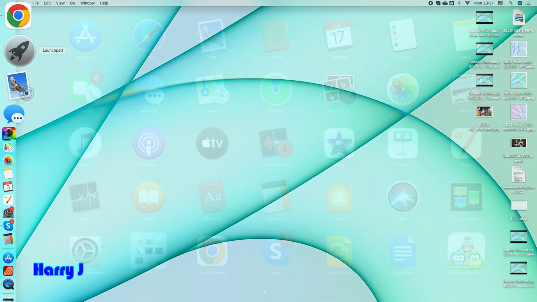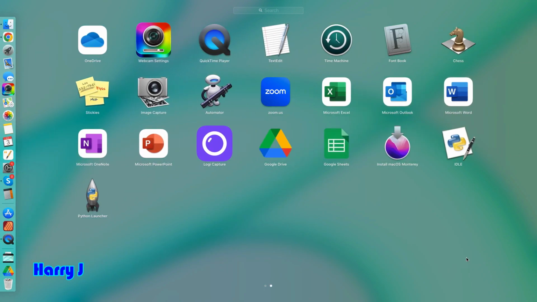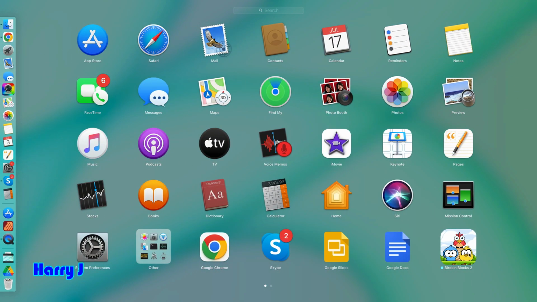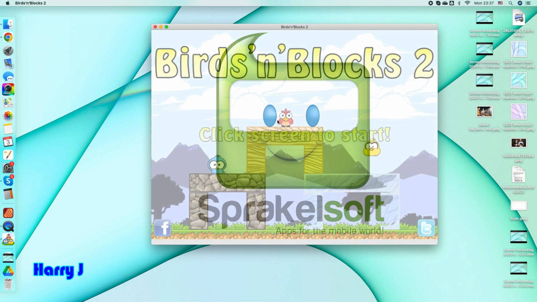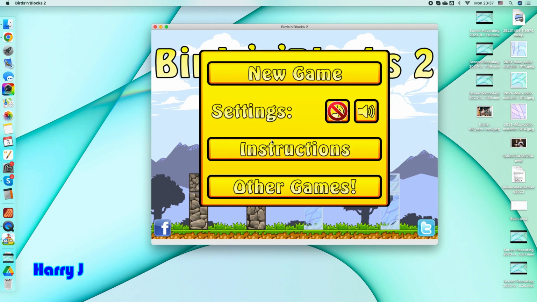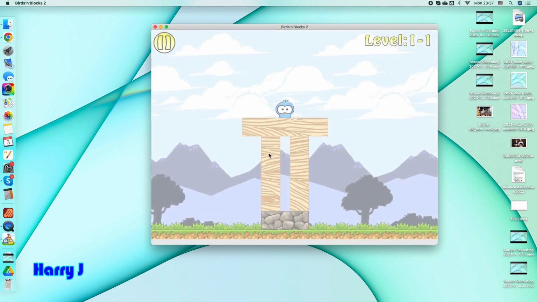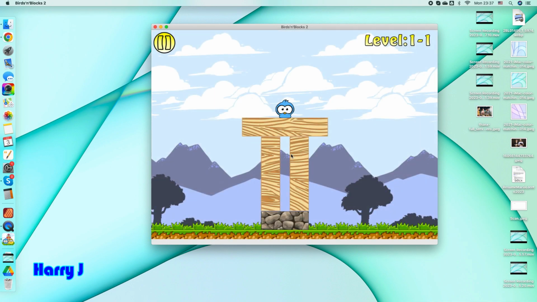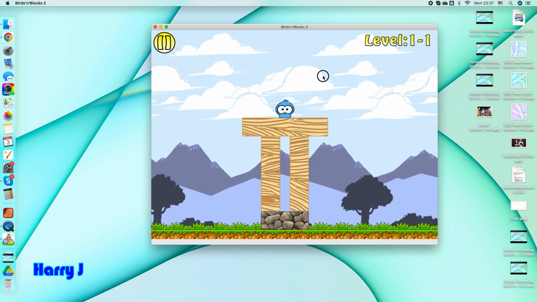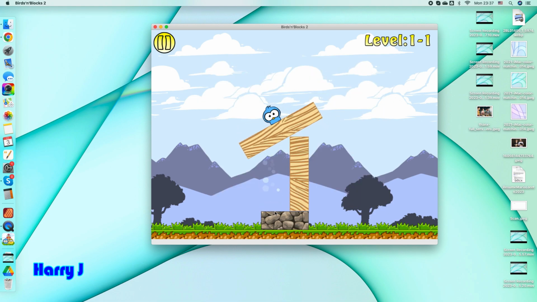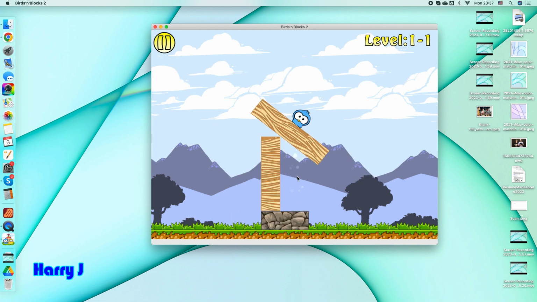You have Launchpad here. Hit this one. You see Angry Birds. Here we go, Angry Birds Blocks 2. I hit this one. Click skin to start new game, part 1, player 1, level 1, continue the game. I don't know what to do with this. Reset level.